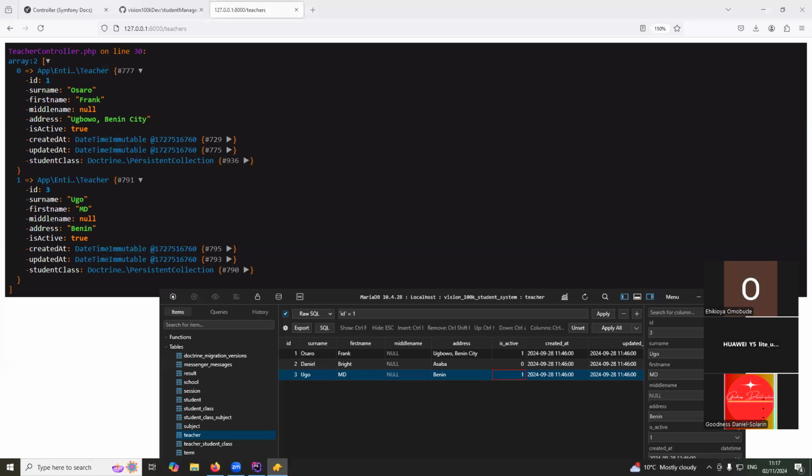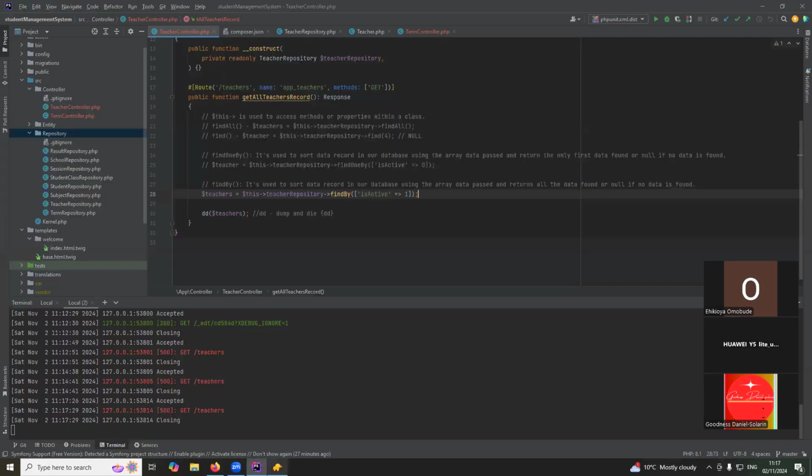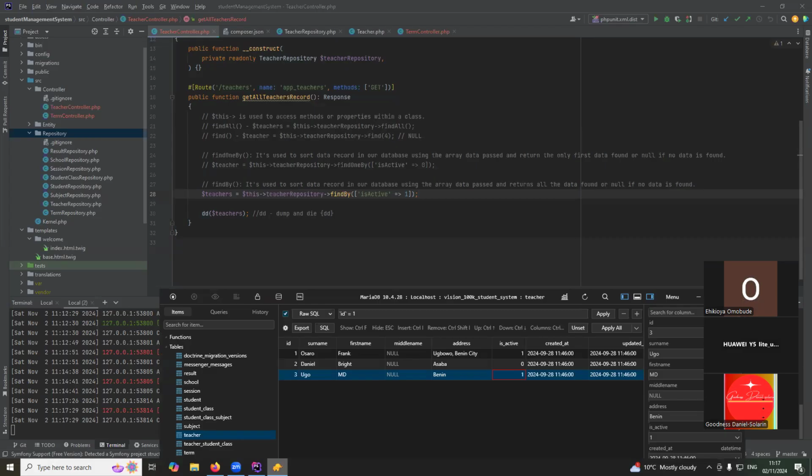Is this code we are running now the way we want to write the find by code? Must we use is active? Must it be a string, or can it also be an array? No. So this is going to be an array. It must be an array in which you pass the name of the column and the data you are finding.